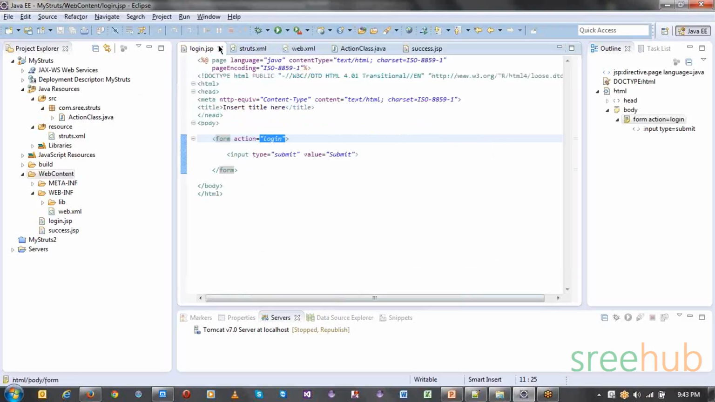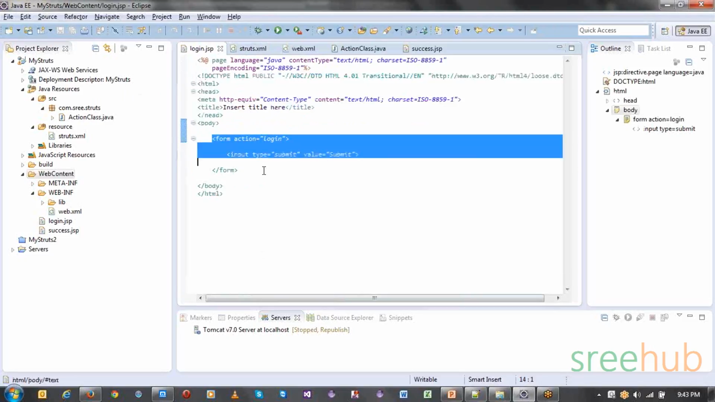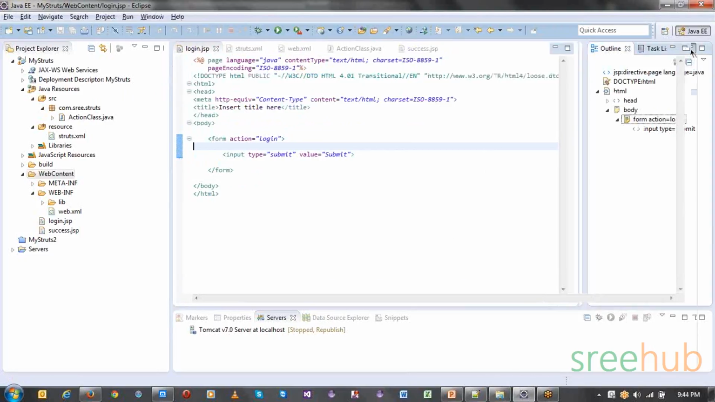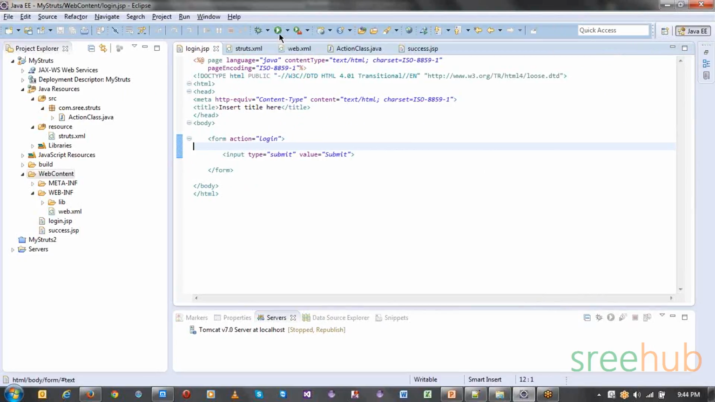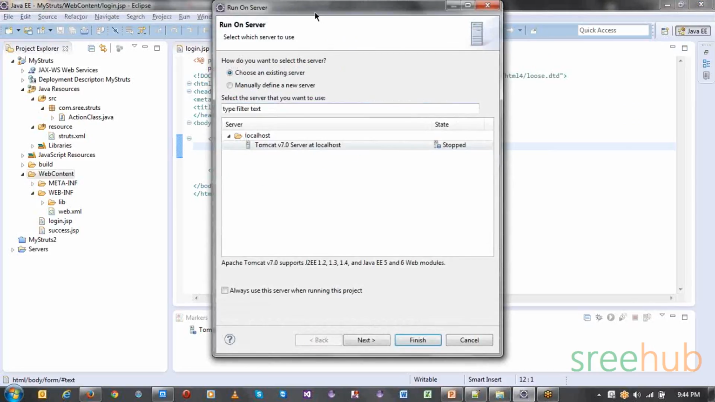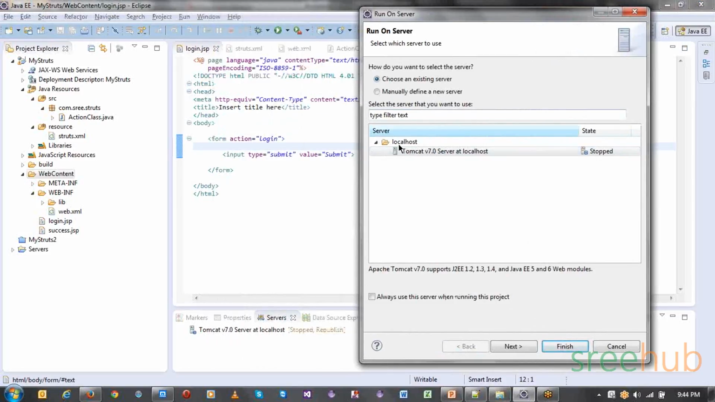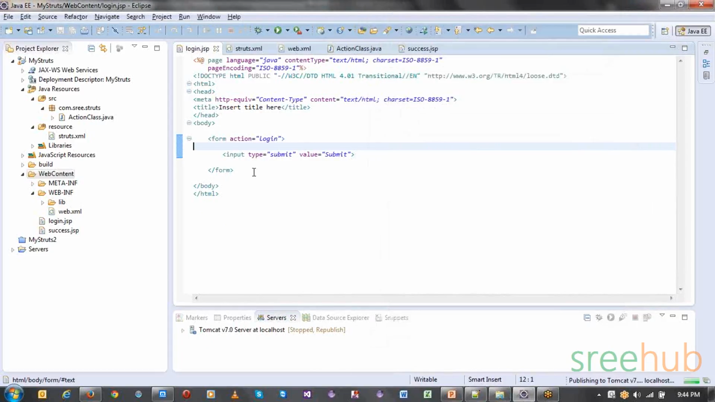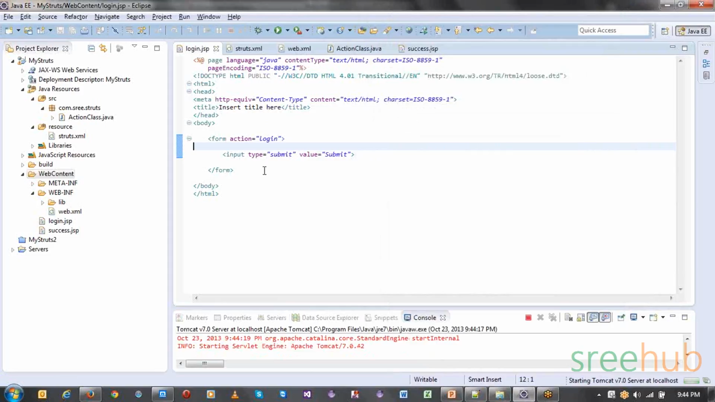Let me run this login.jsp. The first time, as we are running this web application project for the first time, it will ask which server you want to use. We have already seen this. Let me select the default Tomcat server, click on always use this server, and click on finish. When I click on finish, you will see that it will open the login page.